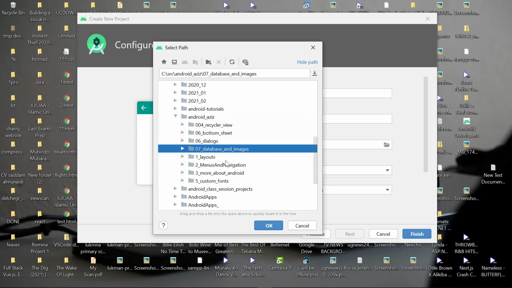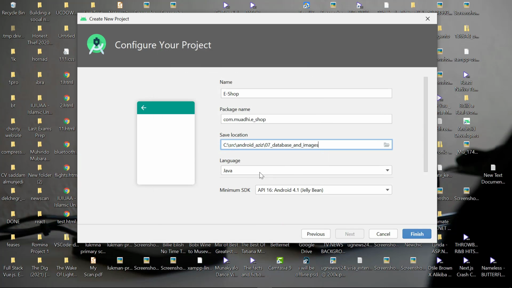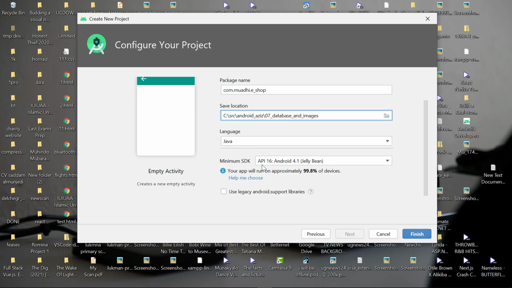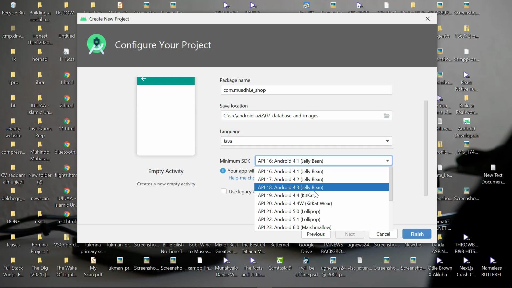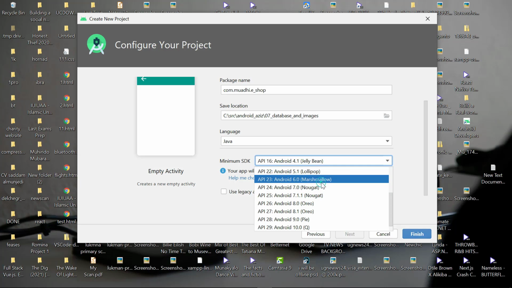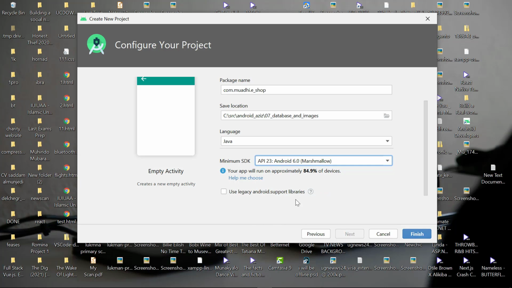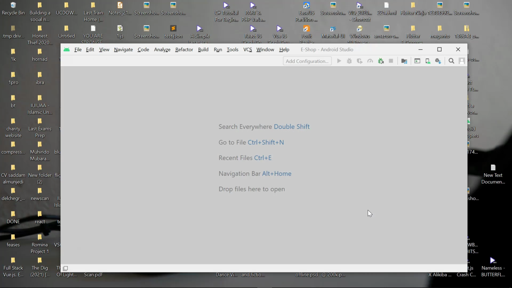So I'll say okay, then I'll simply come to this one and select it, and then I will keep everything the way it is here. I'll leave this one to be here. I can come here and make it marshmallow, which is okay, and then I go ahead and click on what? On finish. I click on finish, then it starts creating the application for us.